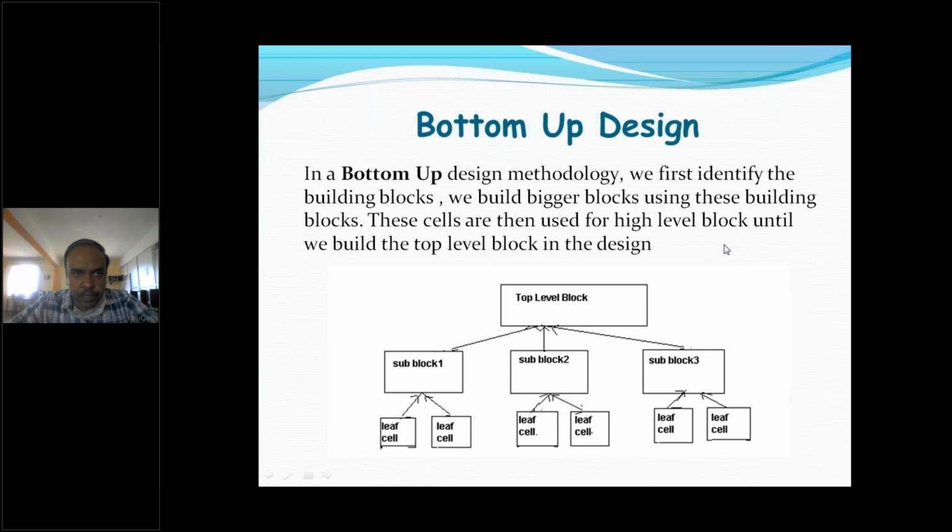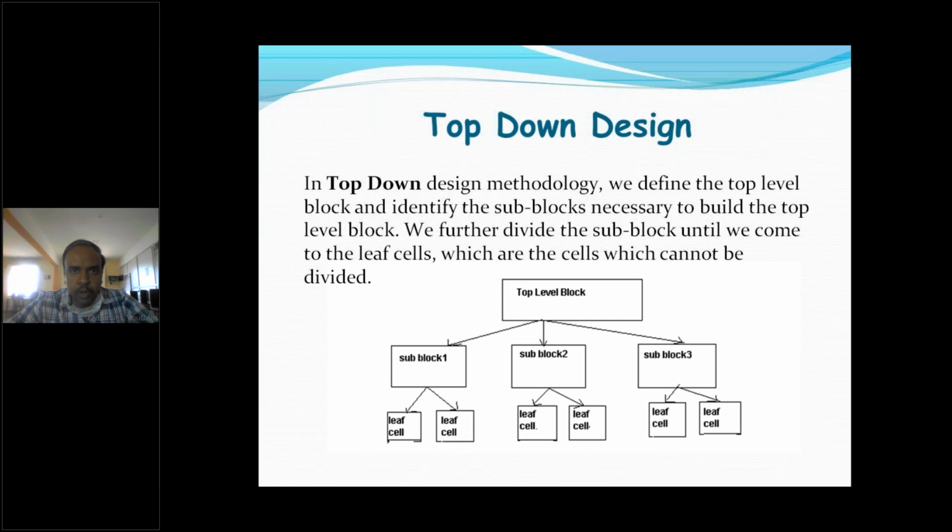Second one is bottom-up design. In a bottom-up design methodology, we first identify the building blocks. We build bigger blocks using these building blocks. These cells are then used for higher level blocks until we build the top level block in the design. So, clear? In the first one, top-down design.